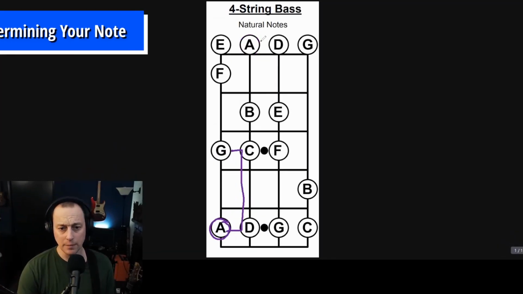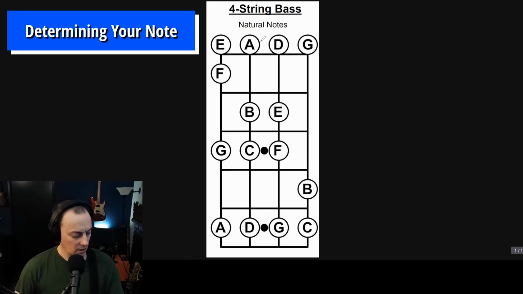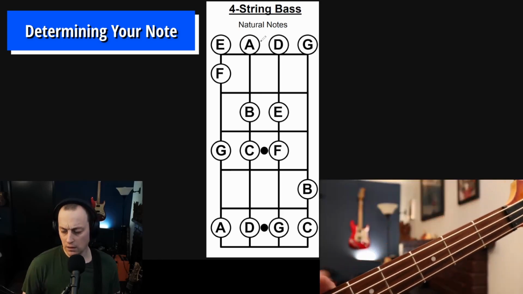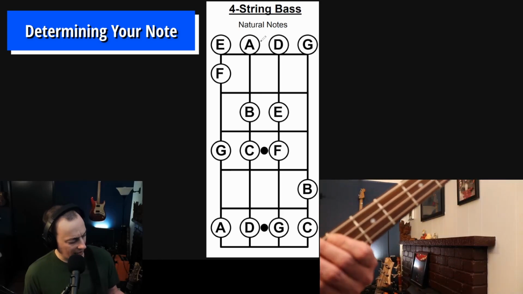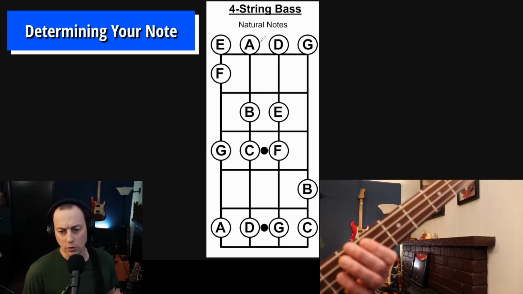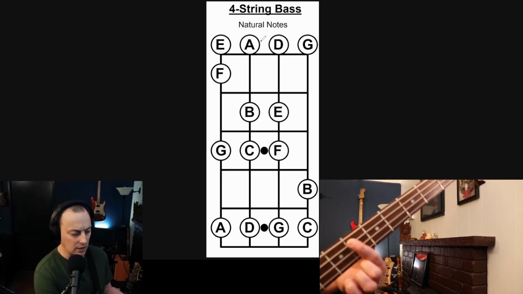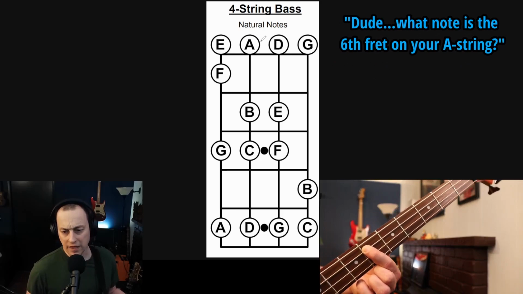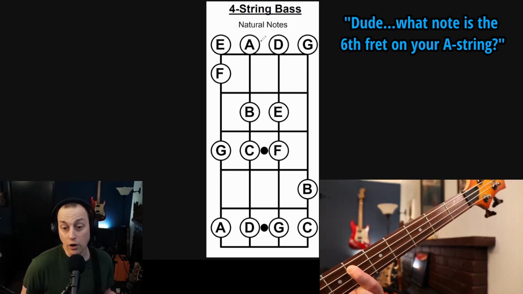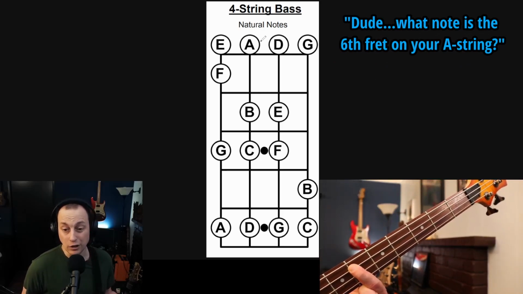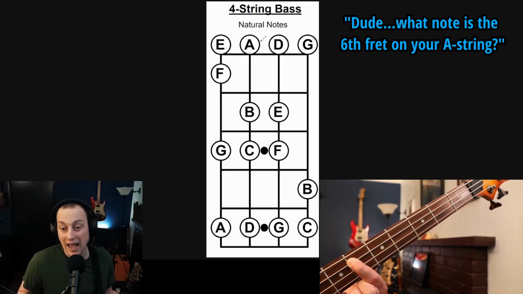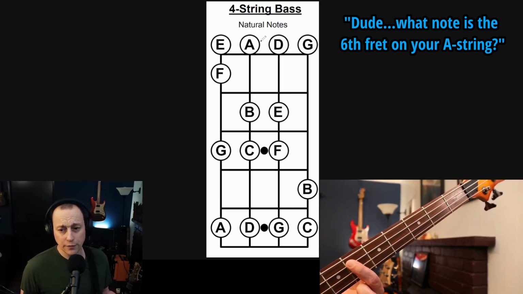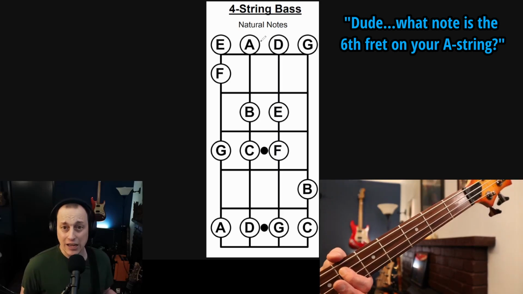Let's take an example. Let's go ahead and say someone has asked me, let's do a really hard one. Let's say someone has asked me to play this note, or they asked me, what note is that? And they say, you're playing a note there. What note is that? And I say, okay, I'm at my 6th fret. I'm going to come back to this. I'm on the A string.